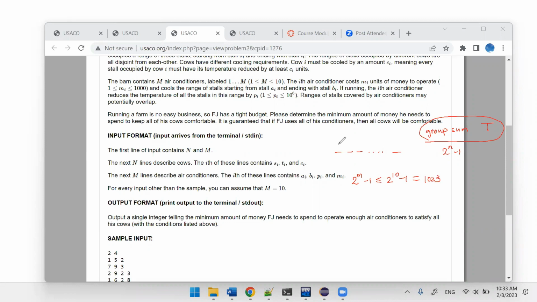Suppose this machine is chosen. Each one has a range, working from position AI through position BI. So for each one, we're going to see how much it will decrease the temperature for the stores from 1 through 100. For each one, it will reduce the temperature for these stores, the second one maybe for these, this one maybe for these, and so on.